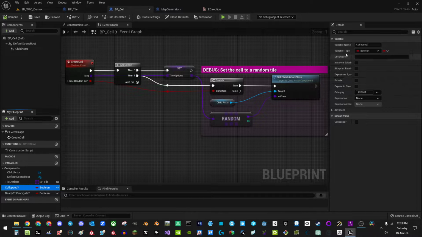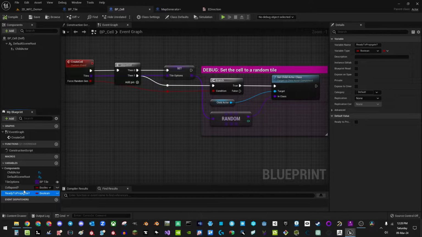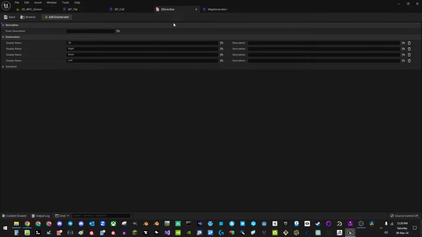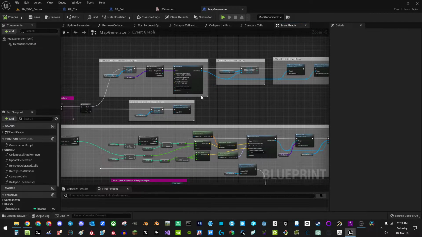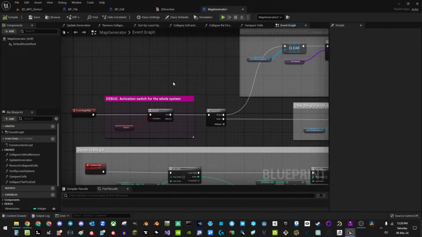And the other two variables in the cell are a collapse variable, which will be set to false to start, and ready to propagate, which will also be set to false at the start. The tile options is instance editable. They don't actually need to be instance editable, but maybe they do. It seems to work without it. The other little thing, make an enum with just an up, right, down, and left direction. This will be used in the map generator only in one spot, and you'll see where it gets used. All right, so now let's get to the meat of things, which is the map generator.